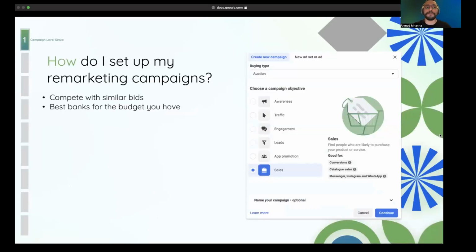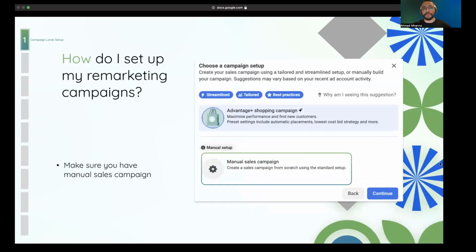So we'll start with setting up our remarketing campaigns. With the first settings, since we're all e-commerce businesses, our campaign objective should be sales. And we want to set our buying type to auction. What that does is it makes sure that you have the best bang for the budget, so you're paying the fair price for whatever ads you're setting out. Then you need to make sure that your manual sales campaigns is on, so that you can create all of your campaigns from scratch and use the standard setup.